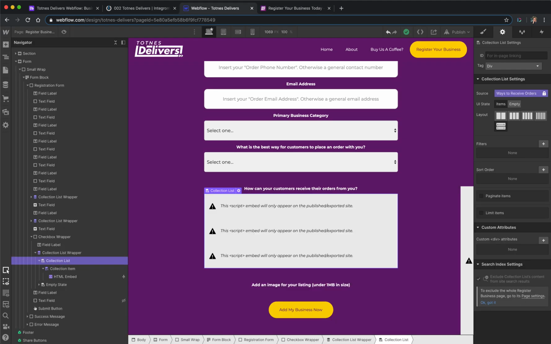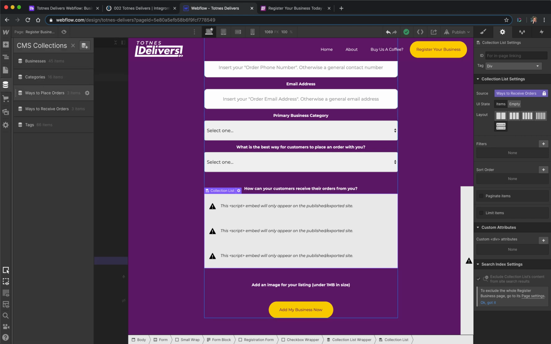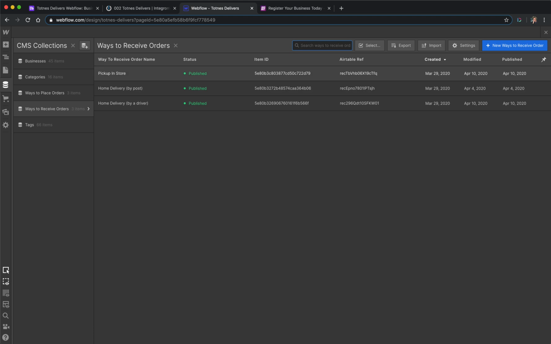So over in Webflow then, we have a collection list, and this collection list is bringing in all of the records in the ways to receive orders collection. If we have a quick look at that, ways to receive orders, you'll see that there are 3: pick up in store, home delivery by post, and home delivery by a driver.